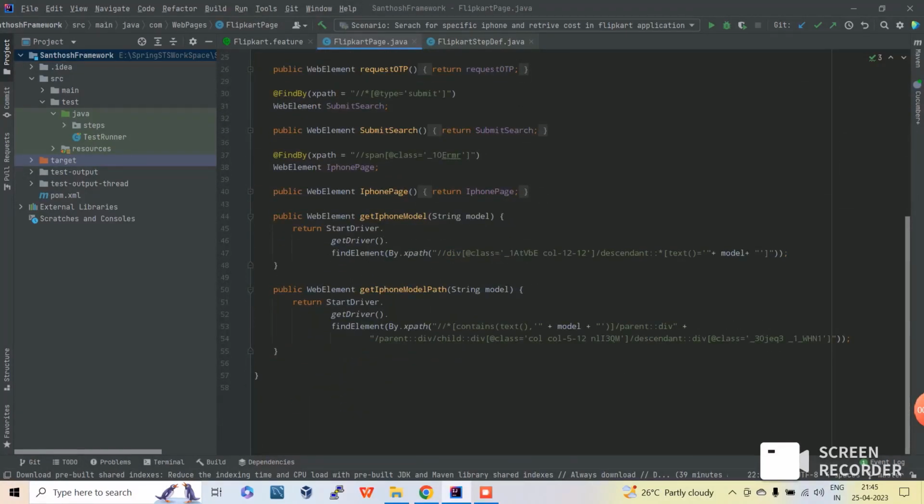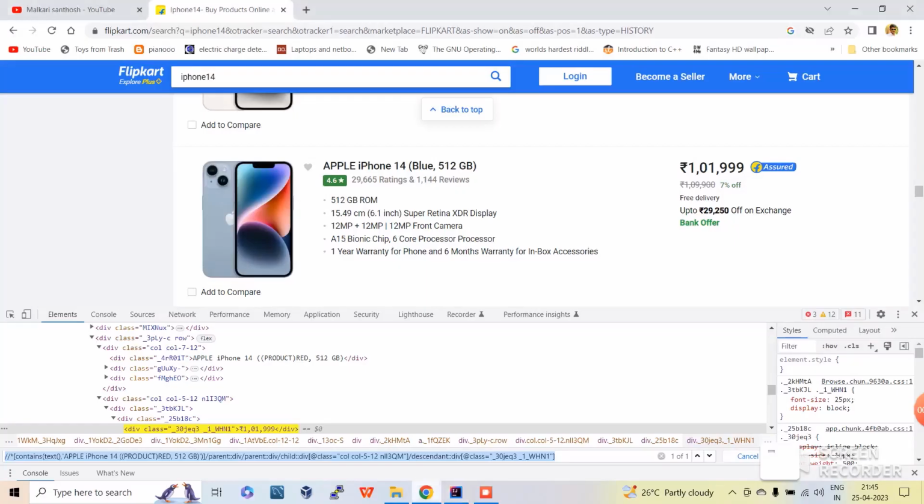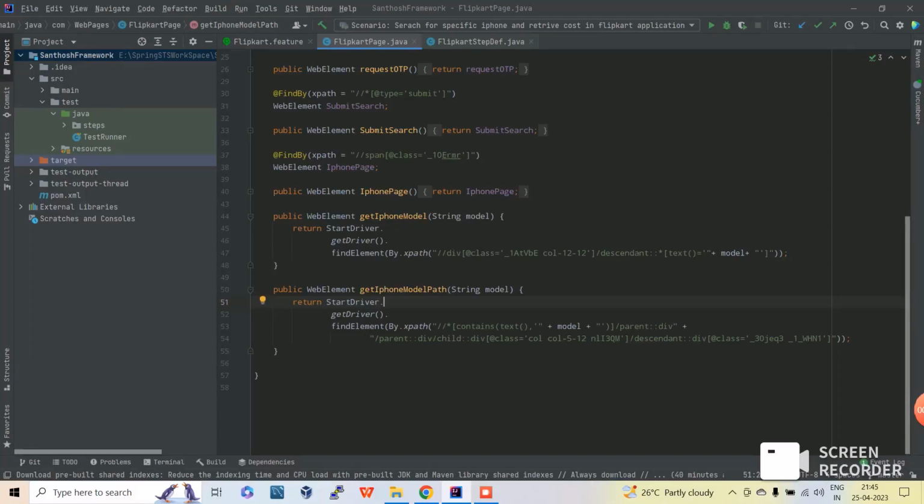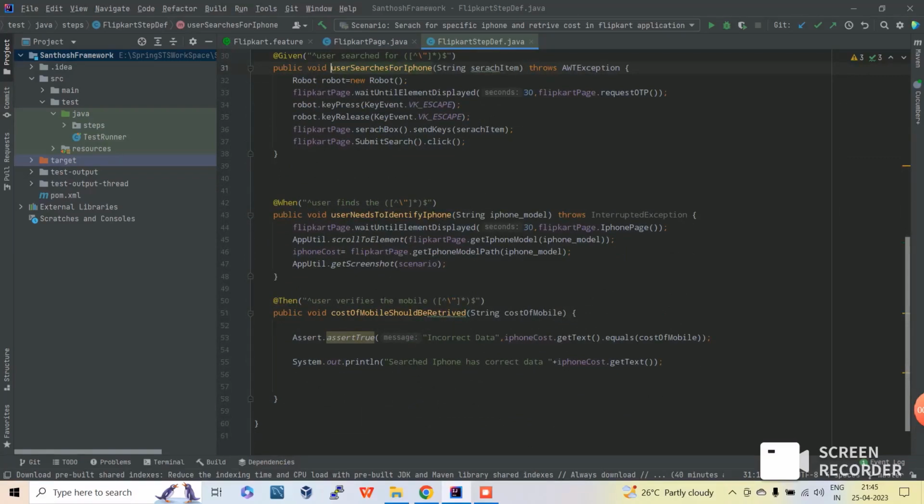So if I go here, we are retrieving the get iPhone path. Whatever syntax we have achieved here, I have just pasted here. We are just giving the input from the arguments and the entire syntax remains the same. The only thing is we are providing this XPath every time to retrieve the data. So here I am retrieving the XPath. Once the XPath has been retrieved, it is getting the get iPhone model, storing it in one variable, and asserting it in the last step.